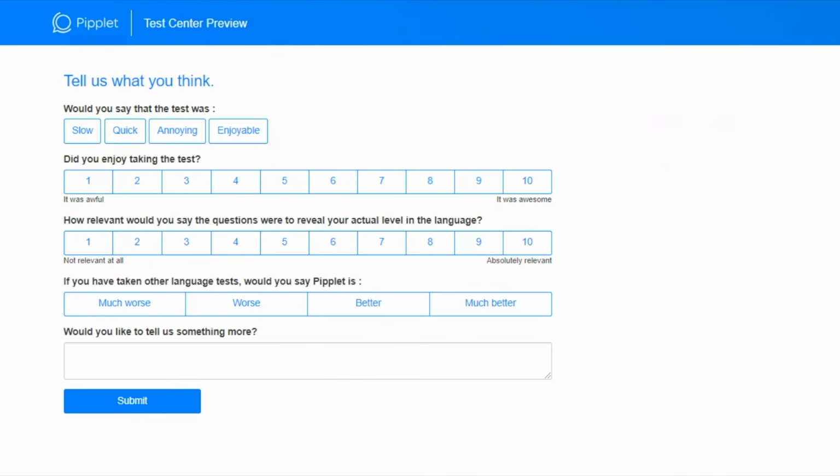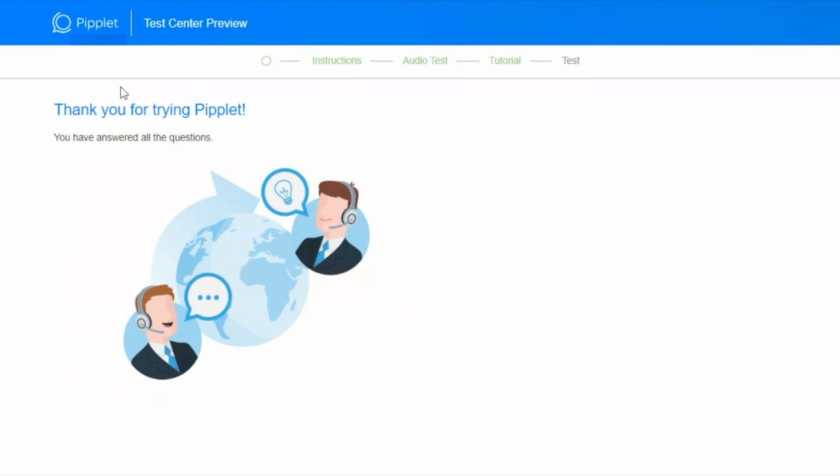85% of our candidates say that they enjoyed taking the test. Our professional native language evaluators assess the candidates' responses, and we provide you with the final results within 24 hours.